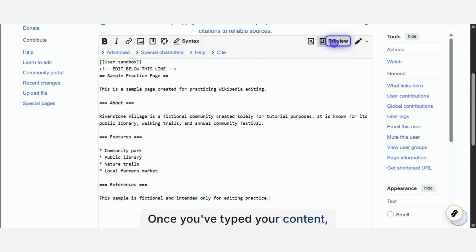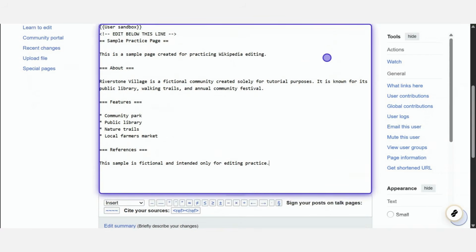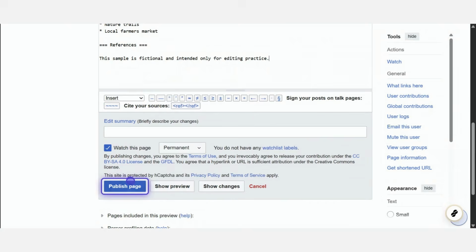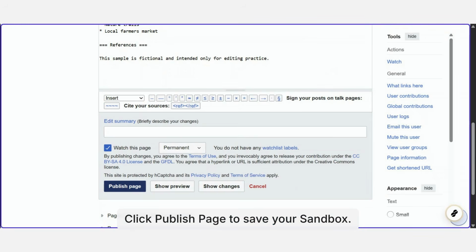Once you've typed your content, click Show Preview to review your changes. Click Publish Page to save your sandbox.